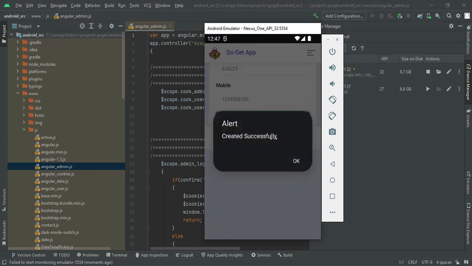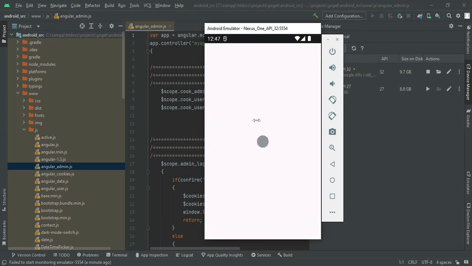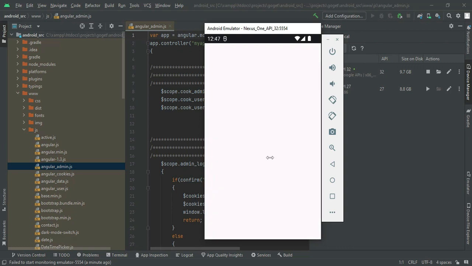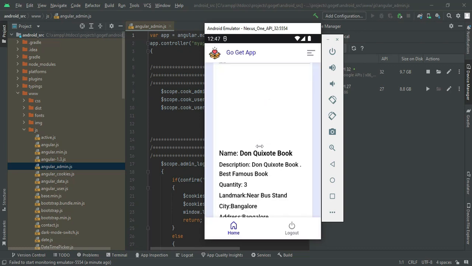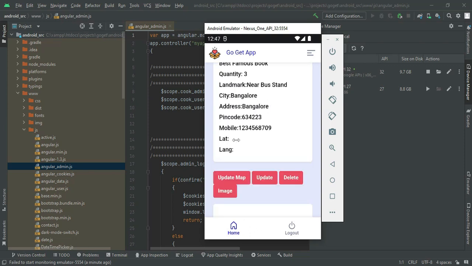Click submit. Created successfully. Now you can go to the update donation, click update donations. You can view the details. If you want to capture the latitude and longitude, click update map.